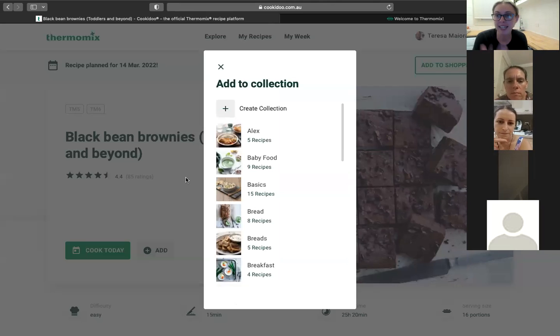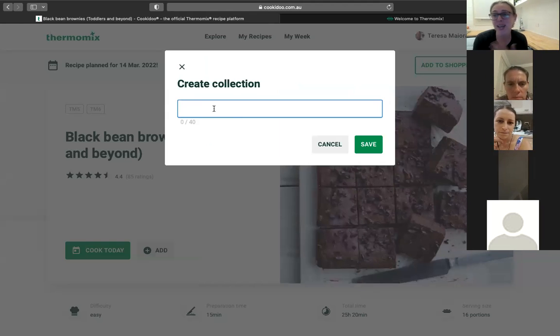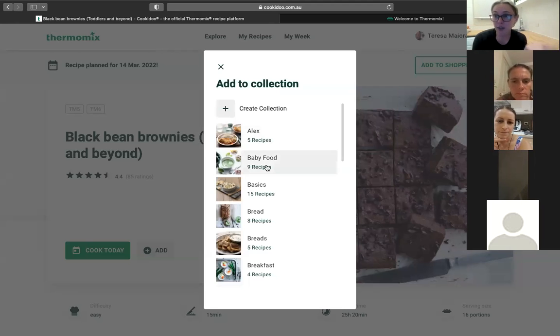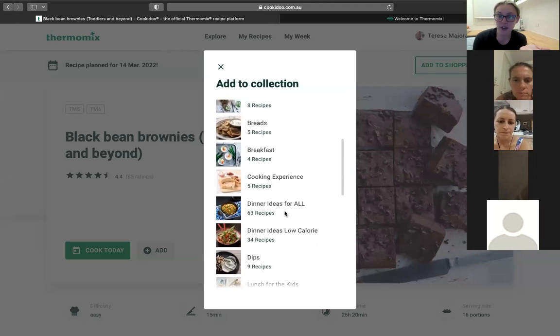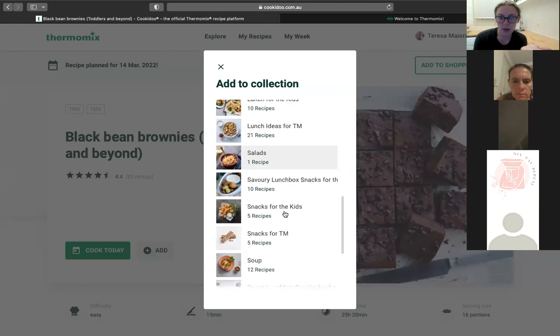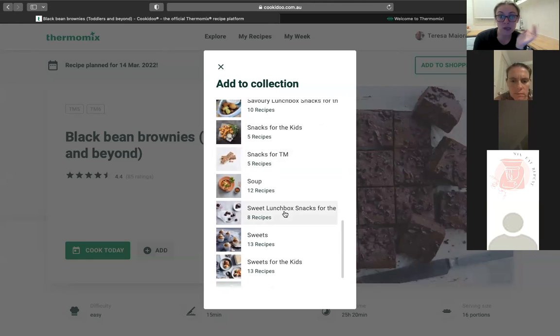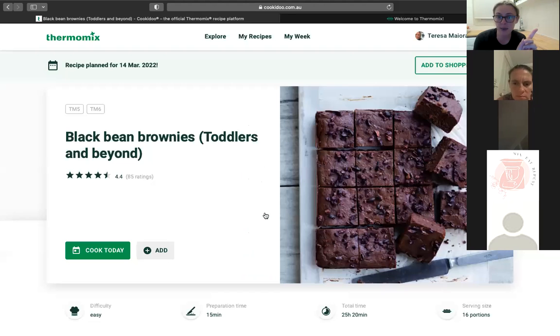So I've created collections. If I press this button here, this cross, I can create one. So I could do healthy sweets, dessert, whatever it might be. But I've got all these other folders I've already created. So I'm going to scroll down to sweet lunchbox snacks for the kids. This black bean brownie is actually amazing for that. So I'm going to press this one, and that's added it to my collection, my own personal folder.